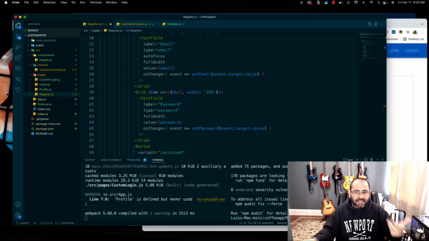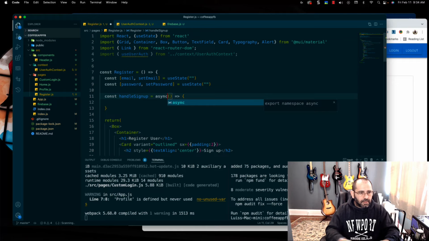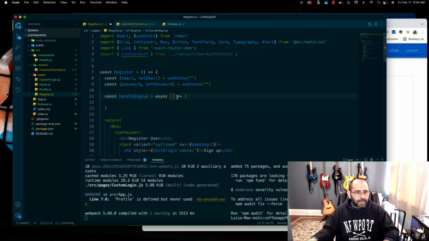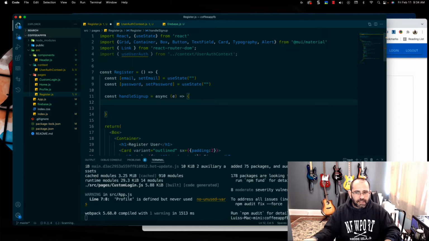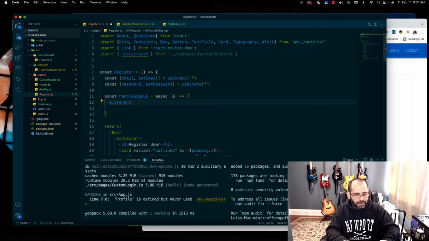Now, what is that something that it's going to do? So now we can come over here to the handle sign up, and we're going to make it an async await. So we put async in there, and then we're going to need the event, because this button, I would like it to ignore any type of default behavior that it may have. So prevent default.